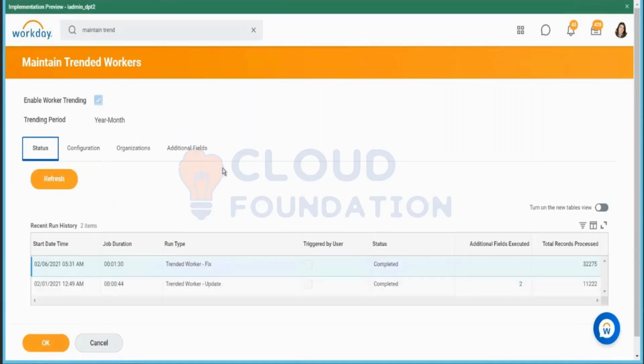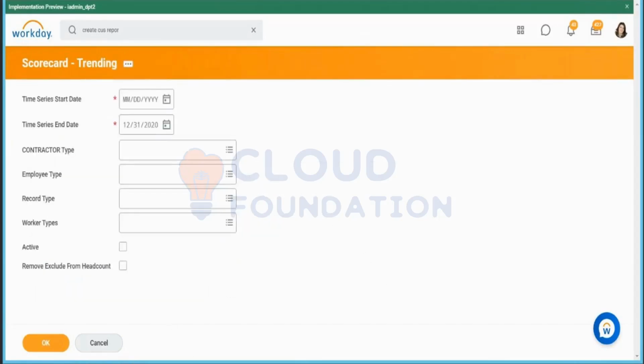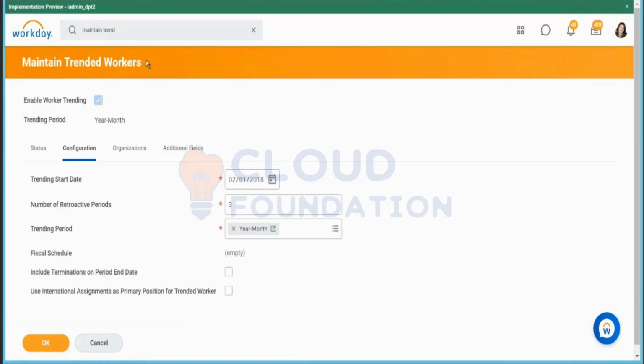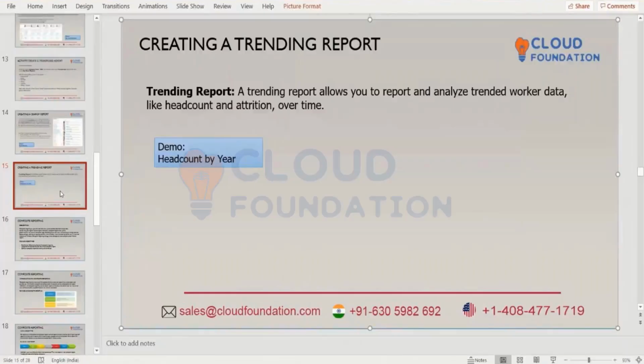Status is just to see when this process has completed, how long it has taken, and what the total number of records processed is. And configuration is one of the key things, where you have to define what data should be trended. This is a task that report writers may not have access to at the beginning. You can seek access by reaching out to security or changing the security. So that's about the trending report.